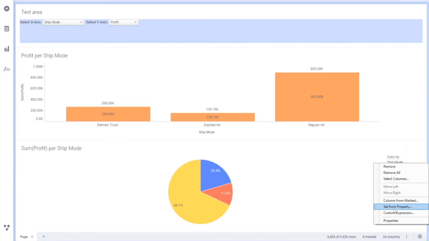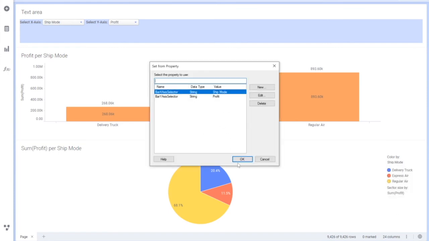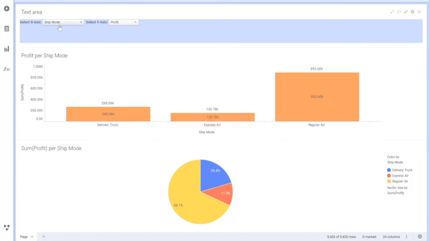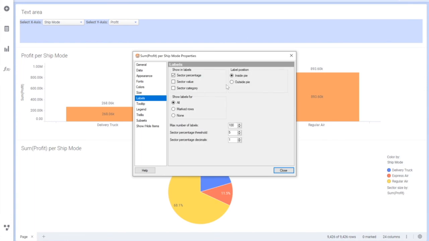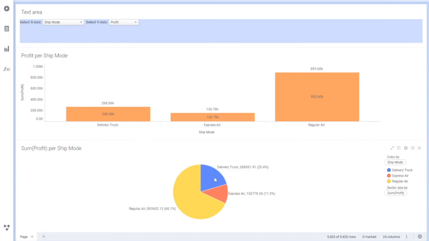It's not a linked one. I'll link it to my x-axis. Say set from property, and I'll link it with my x-axis. Now if you see here, this is ship mode by profit. So ship mode by profit, their percentage. And if I can bring up the labels, sector value, sector category, just to show you outside pie. So here you see that.